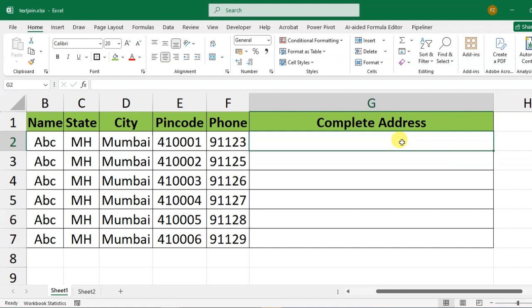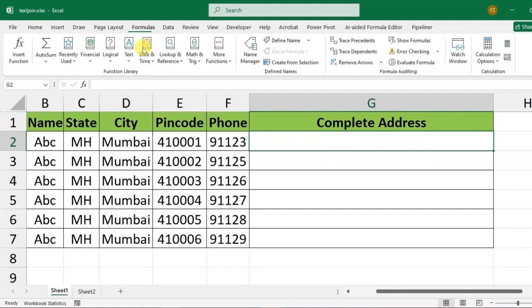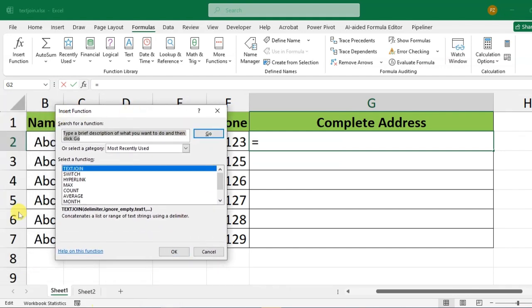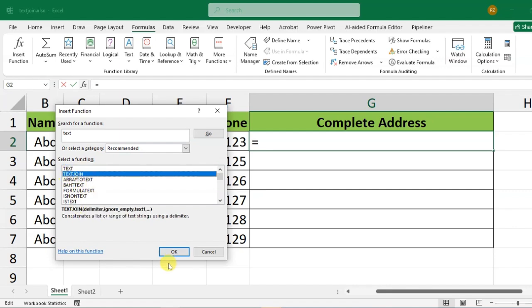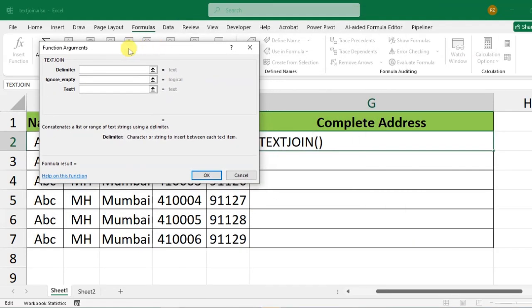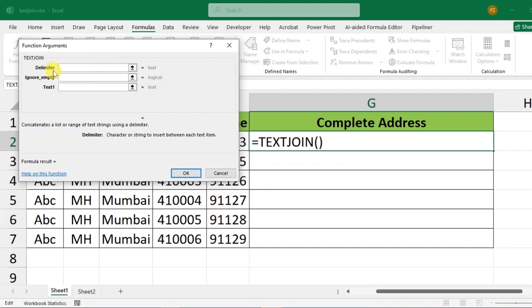For the second way, I remove this, simply select the cell, go to the Formulas tab, and in the Function Library click on Insert Function. The Insert Function dialog box opens. In search for a function, enter text and click Go, and the text functions are listed. Here I select TEXTJOIN and click OK, and another dialog box opens, the Function Arguments for TEXTJOIN.